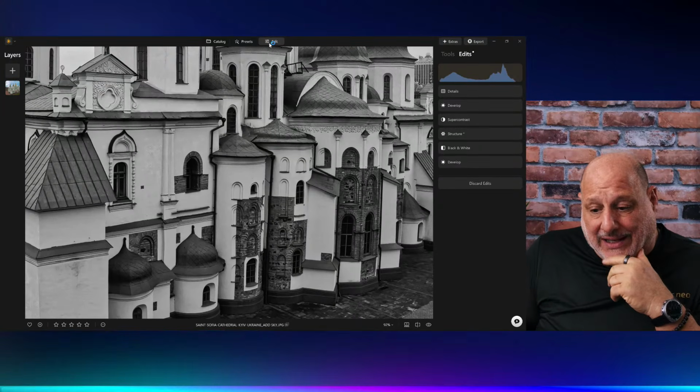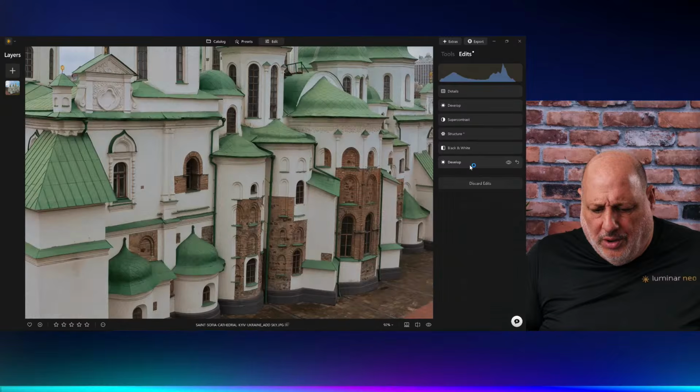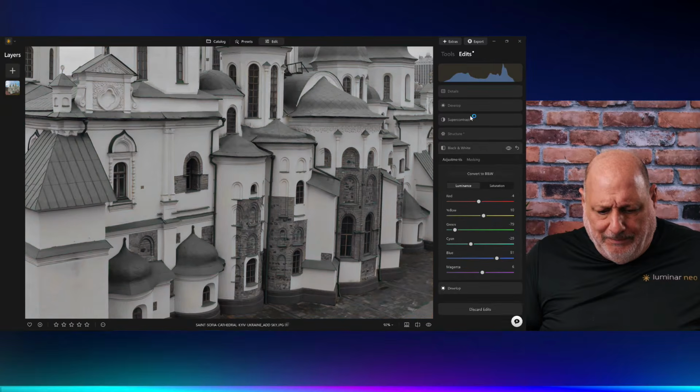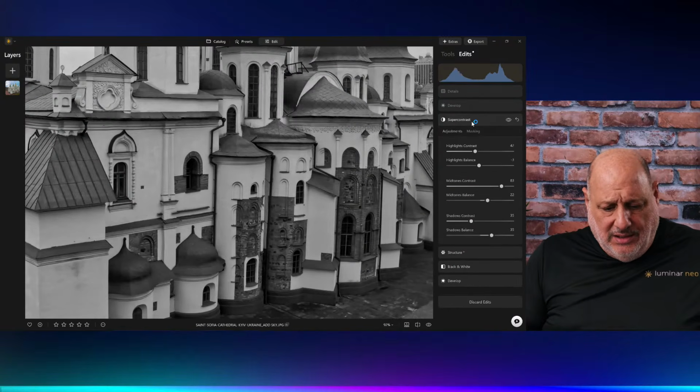I can go back to my editing here and figure out, well, where did I go overboard with this? Oh, black and white looks good. Was it structure? Nope, I bet you it was that super contrast. Yep, there it was.